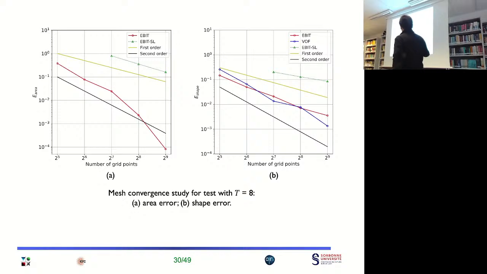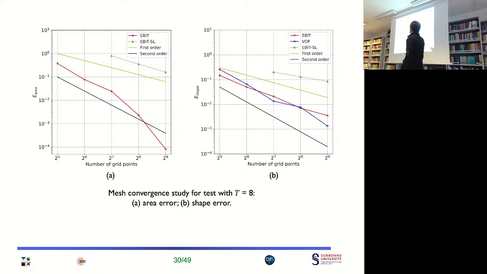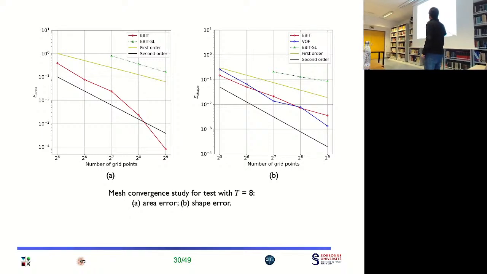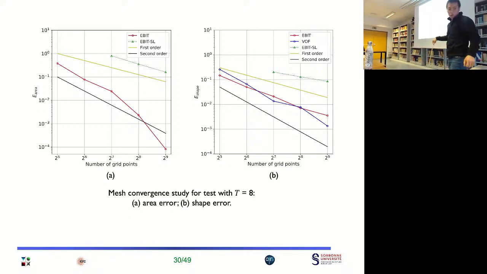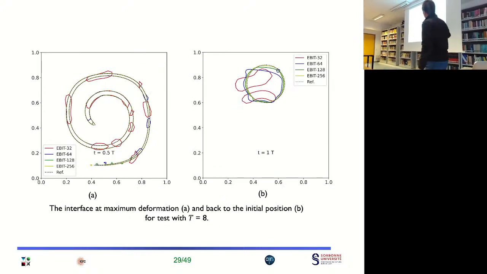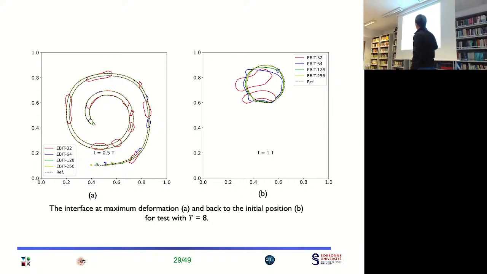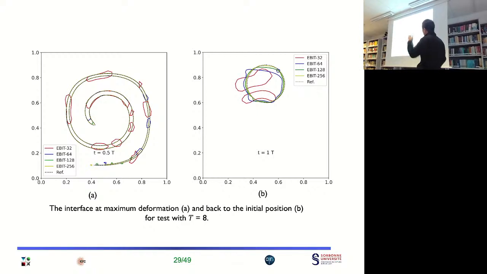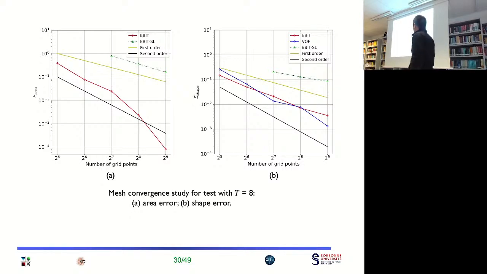So interestingly, we can observe a convergence rate larger than second order for the area error when the mesh resolution is high. I think it's because in this setup, the interface is closer to a circle during the whole advection, which brings some additional advantage to the circle fit, and I think that's the reason why we got this strange convergence behavior.